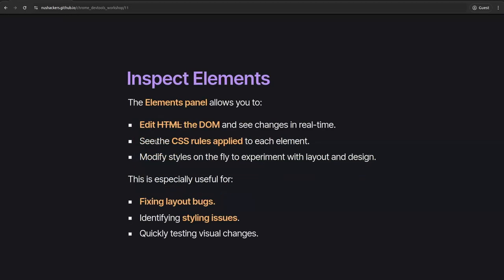So firstly, the Inspect Elements panel, right? It allows you to edit the DOM and see changes in real time. So has anyone heard about the DOM before? DOM is the Document Object Model, and it's slightly different from HTML because it refers to exactly what you are seeing at that point in time, right? HTML is what the developer has written.